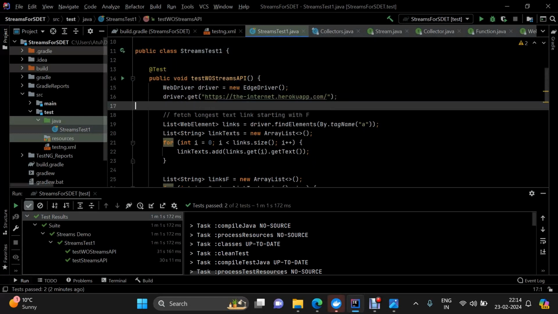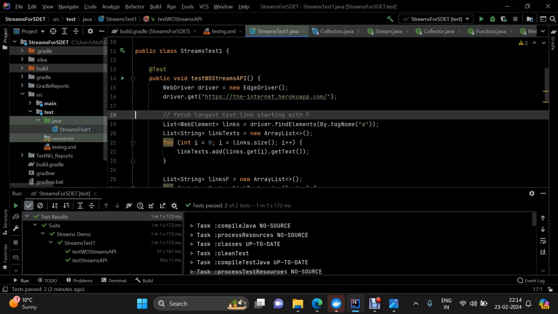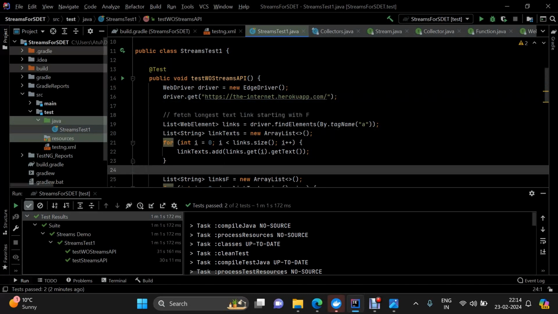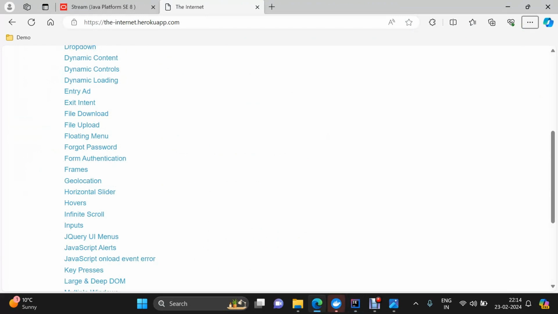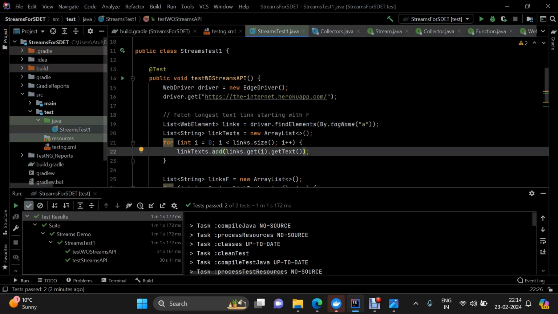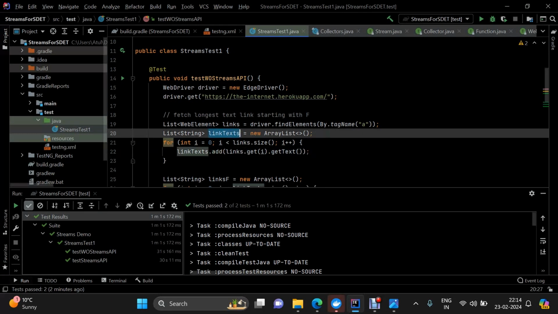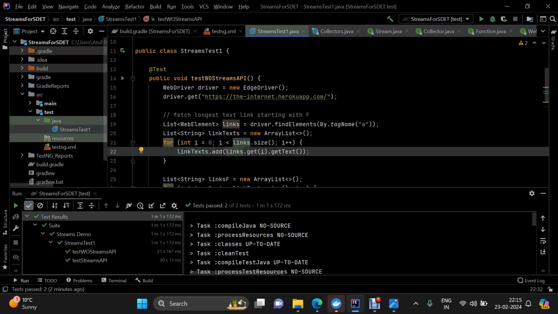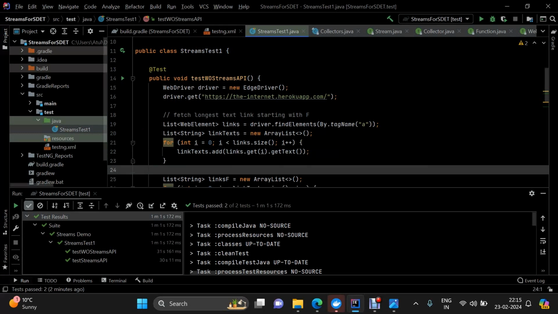Here we have a WebDriver, we are going to this link. Then we are using tag name to fetch all the hyperlinks. So here we will have the list of web elements. How we used to do it before Java 8 was, we used to have a for loop to iterate through every element, and in case we need the text, that's how we used to get all the texts, by iterating through every element and then using the getText method.